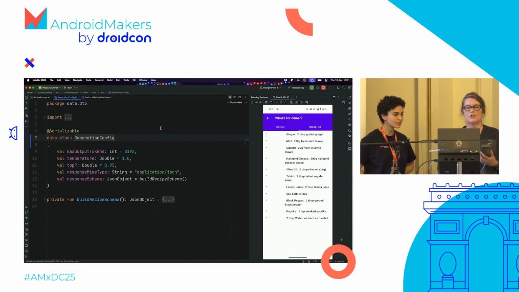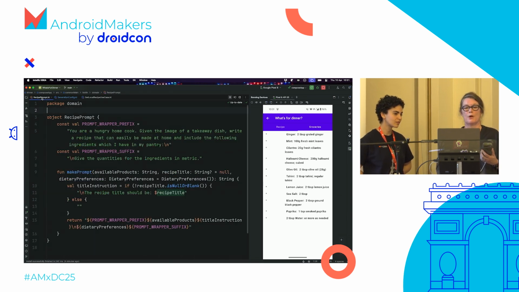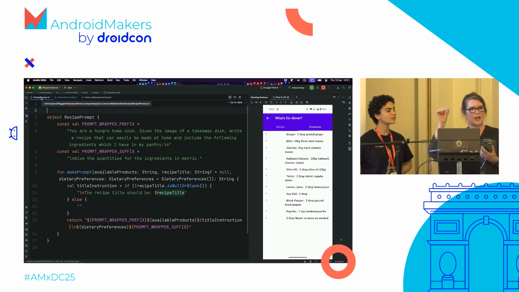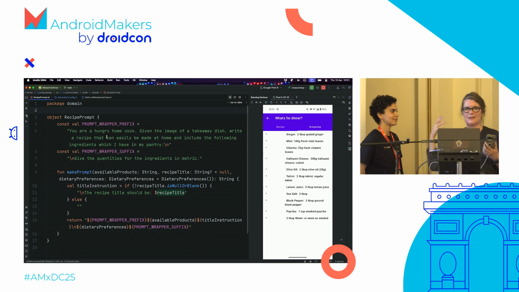Right. So let me show you the prompt. The prompt is the same for both the solutions. You are a hungry home cook. And as Maia said, if you just change something in the prompt, you get a completely different response. And without this first sentence, the recipes were quite convoluted and difficult to cook and might have taken a long time. Given the image of a takeaway dish, the on-device LLM doesn't care about that sentence.